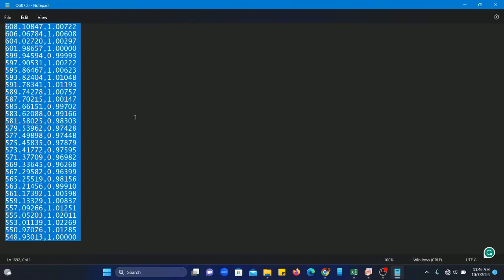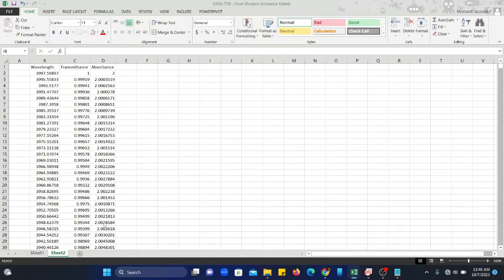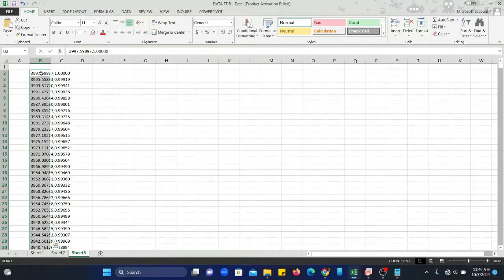Control A, Control C, and go to an Excel file and paste it. Now you can see the data has not been separated. That means the wave number and your transmittance data have just been separated by comma. What you need to do is to separate them into two columns.